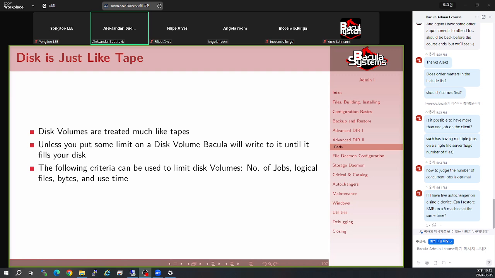But with disk volumes, there is no end of tape. There is no physical signal. Bacula will not be aware once the disk has reached its limits because this is just a file. Like any other file, this can even reach its limit not because of Bacula, but because something else is filling it. So Bacula does not know.